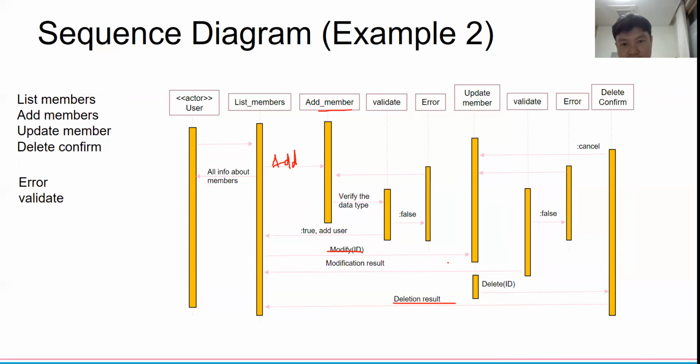So for each operation, like the modify, it will update the member, and then after you update the member, you will check the validation and give back to the list member. So if it is false, then it will go back to the update member. The same with the deletion, it will check the delete confirm. If it is confirmed, then we will just go back to deletion. If it is not confirmed or cancelled, we will go back to the update member.